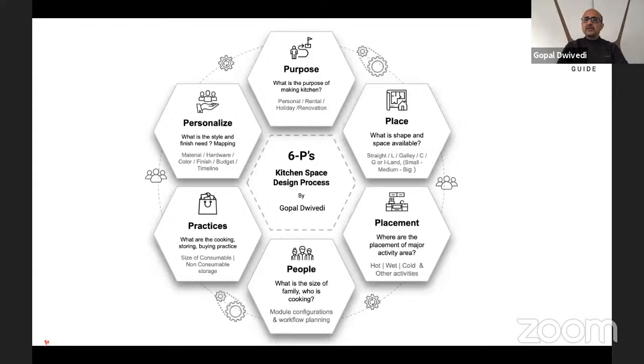You also have the place. The third and most important part is the placement. Placement means, for a kitchen, specifically for a kitchen, there are three very important aspects. A kitchen cannot be completed without three activity zones.